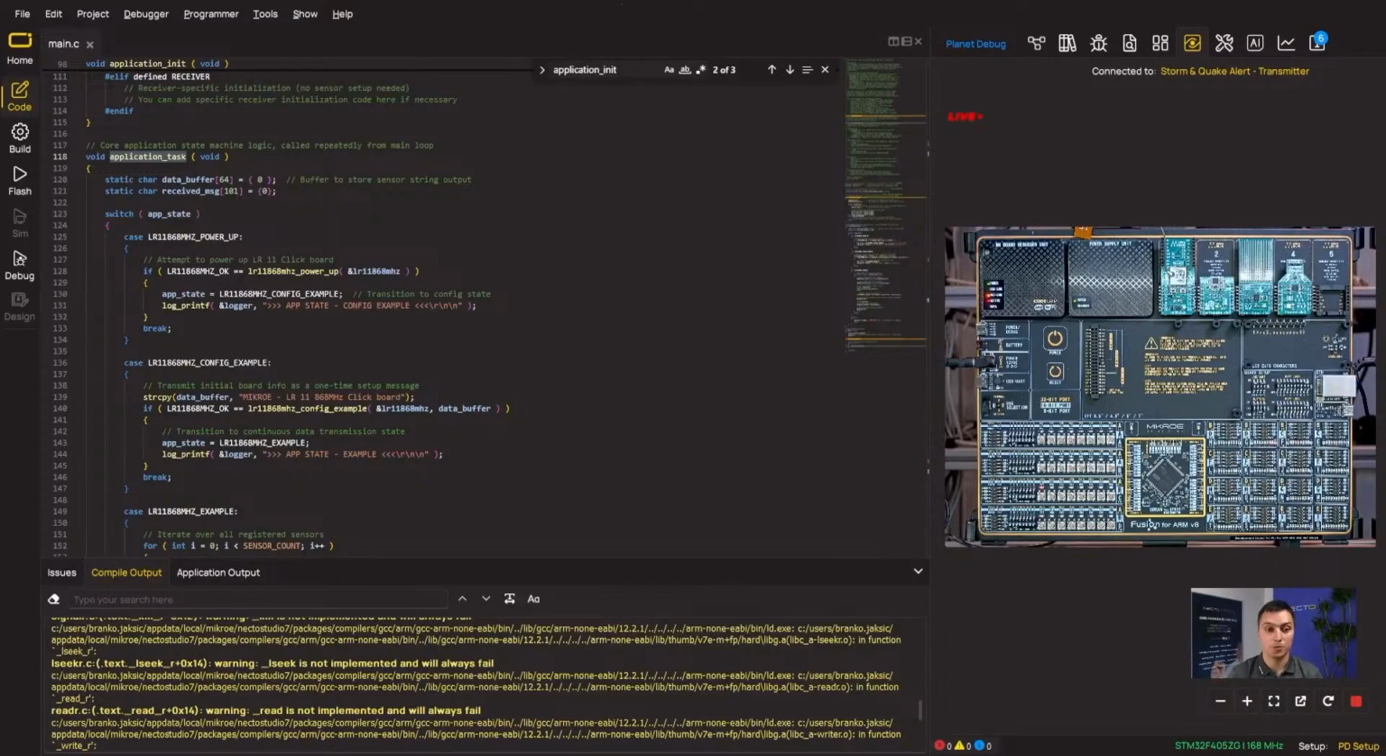The next logical thing I've got to explain is how application task works. I'm defining a state machine to control application flow, switch on application state. I will start with power up logic. I'm going to power up the LoRa 11 click board. If LoRa 11 powers up successfully, I move to config example.